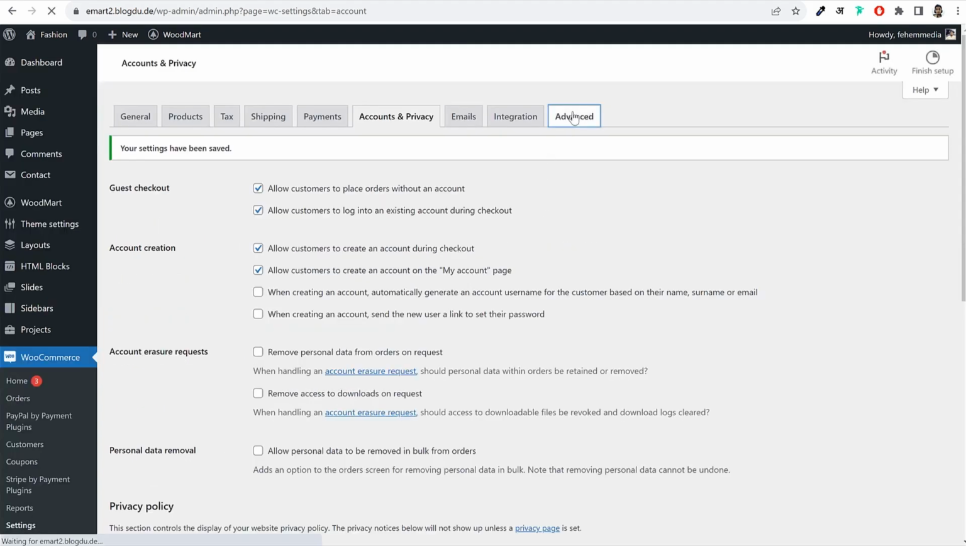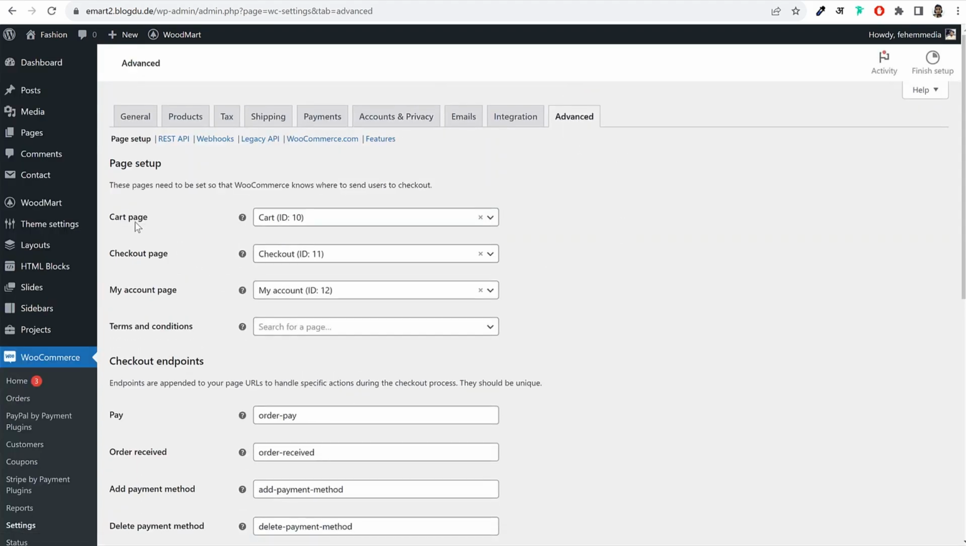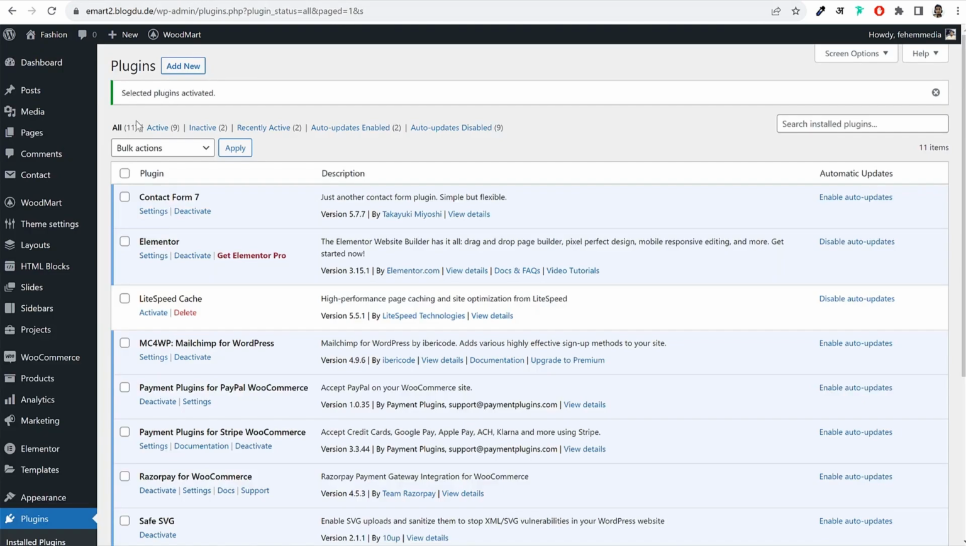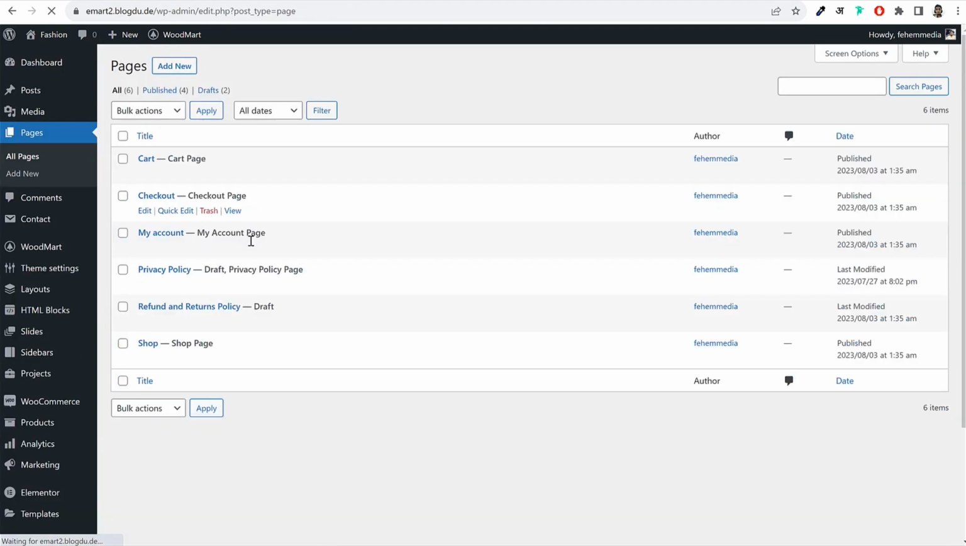Now click on advanced, which is the very last option. Under cart page, make sure cart is selected, under checkout page, checkout, and under my account page, make sure my account is selected. Now under terms and conditions page, you can go to pages. These pages are all created for you.